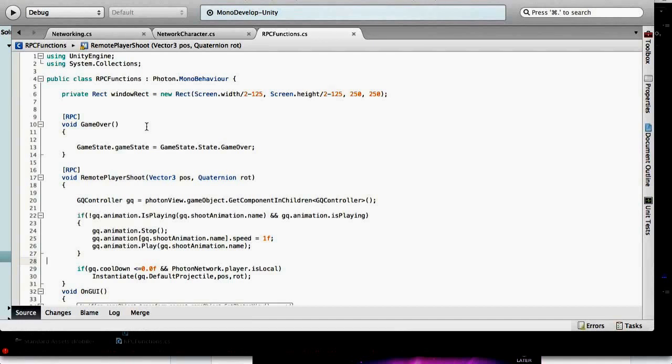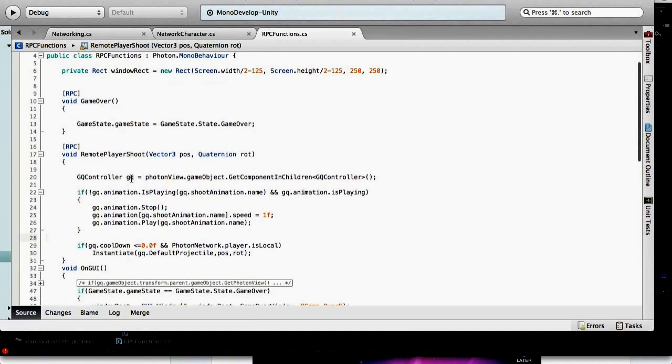Okay, so this is my RPC functions script that's attached to every player, and these I can call from any view. If, for example, you send an RPC function and you say, I want to call game over, which I'll show later, I do call this, of course, and you pick which players are the target to receive this call. Most of the time, all my stuff is for all players. So let me zoom in here.